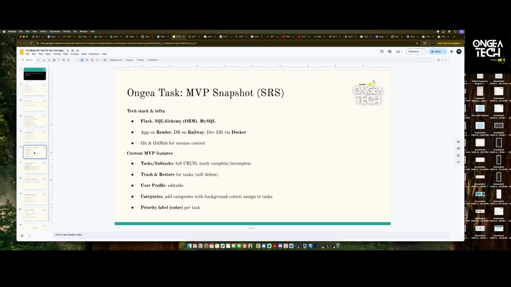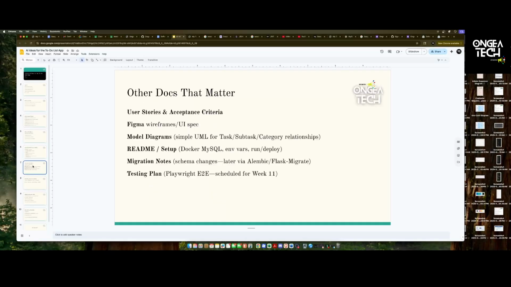And then we have a user profile that's editable. We have a categories page that is color coded. And we also have priority labels. Yes, we've categorized the priority by color. Yeah, that's what we have. If there's something I've forgotten, please remind me and then I'll add it to the document.